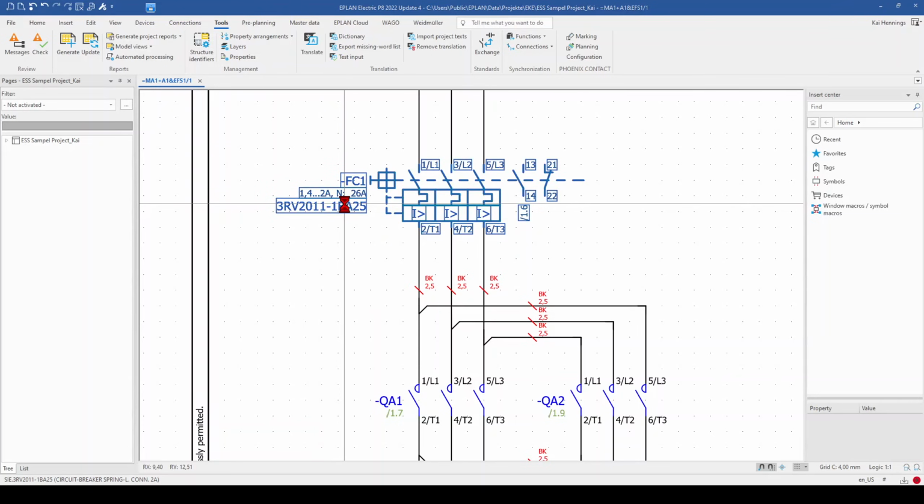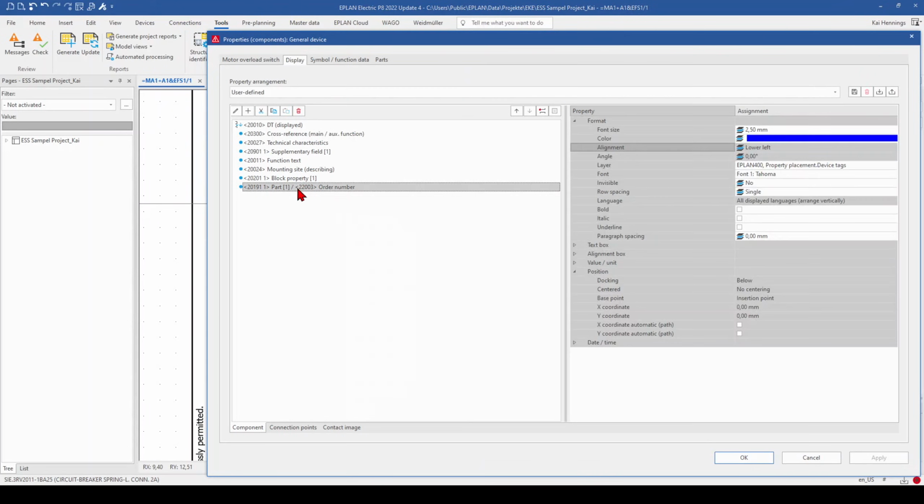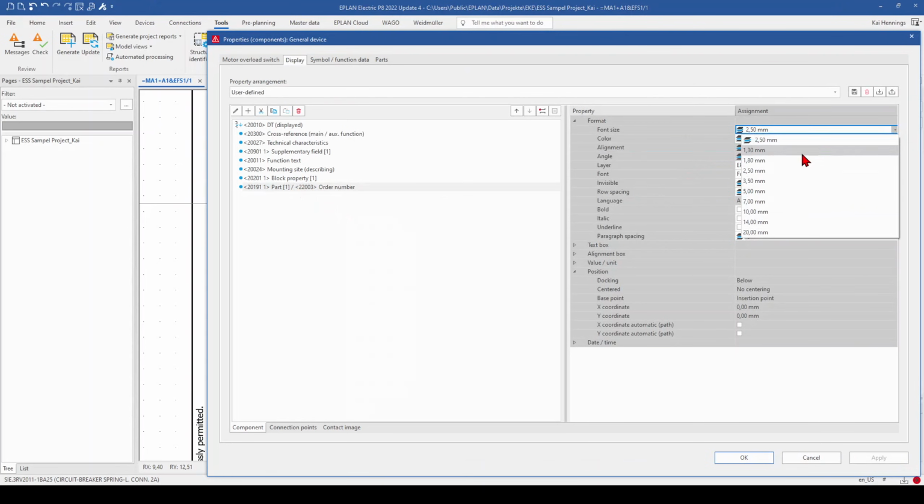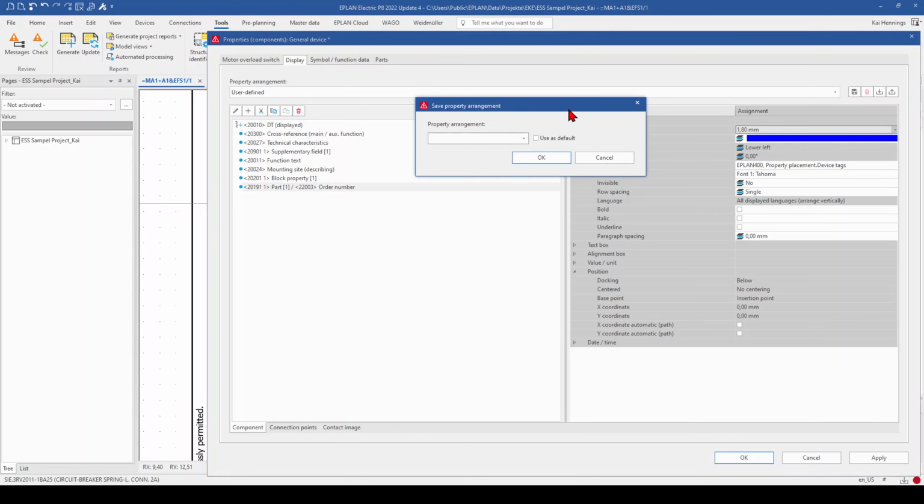Maybe it's a little bit too big for us, then we can also change the font size on the right side, for example, to 1.8 millimeters. And if we are ready with everything, we can save our property arrangement. Therefore, we go here on Save and give this property arrangement a name. And if you want to have this property arrangement as a default, you can click here on Use as Default and click OK. And then when we insert the next motor overload switch, we will automatically get this property arrangement.